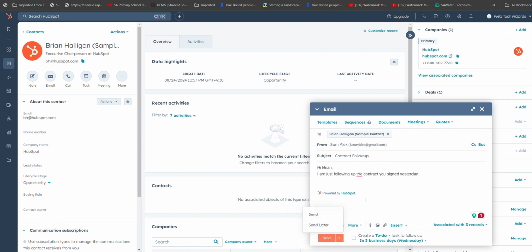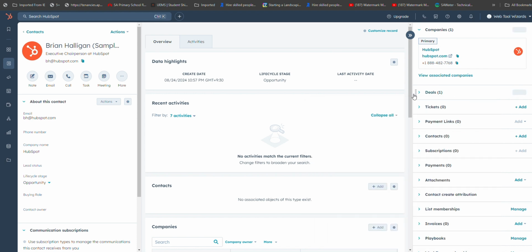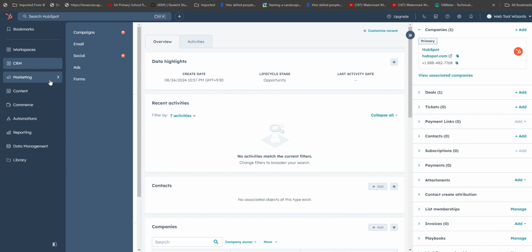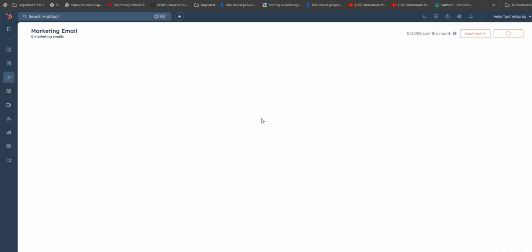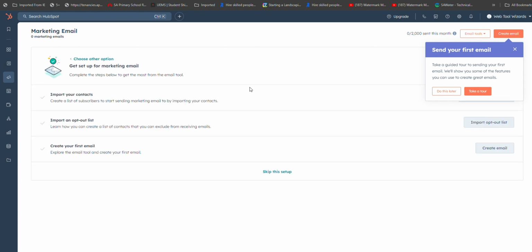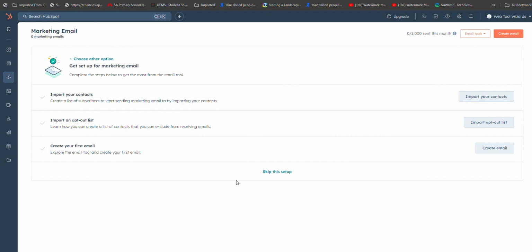For sending marketing emails, the process is slightly different. Navigate to the Marketing section in HubSpot and select Email. Here, you can create a new marketing email by choosing between a regular email or a newsletter template. After selecting your template, you can customize the content, including images, text, and calls to action.